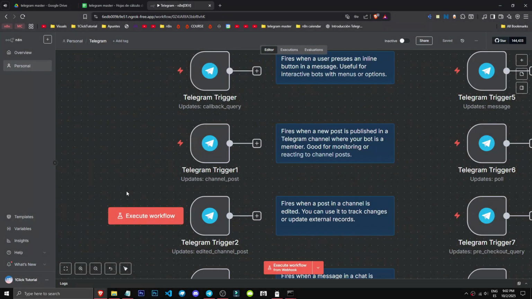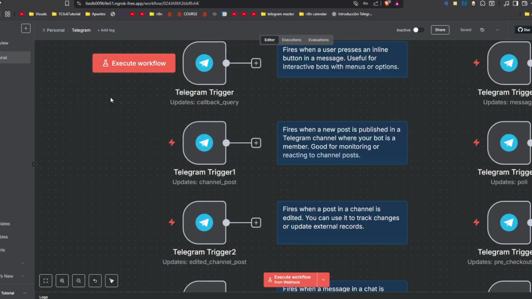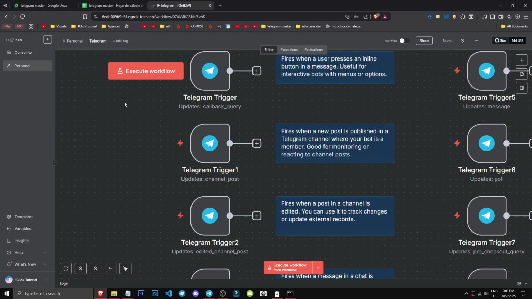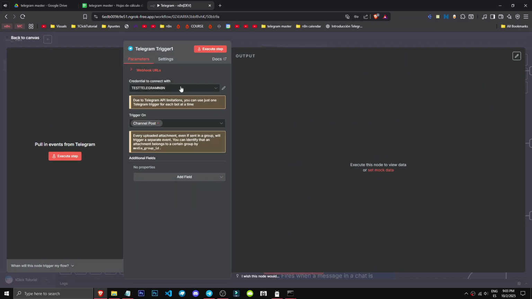Alright, today we'll be discussing the Telegram channel post trigger, which basically activates when a new post is published on Telegram, okay? When in a Telegram channel where our bot is a member, right? It helps us monitor and react to channel posts. Basically, if we select it, okay, we can see that the options are simply trigger on channel post, connect the bot, and not much else, alright?